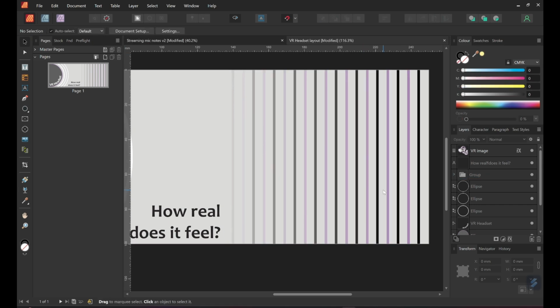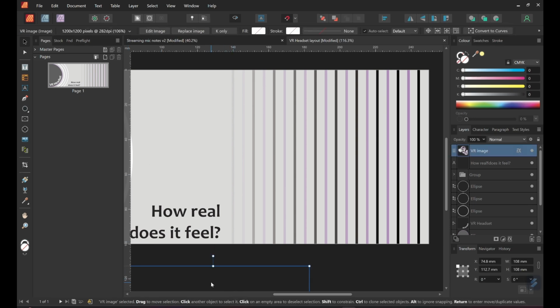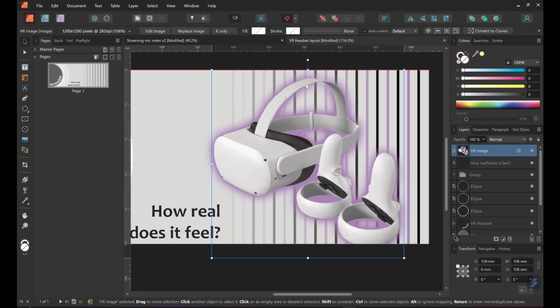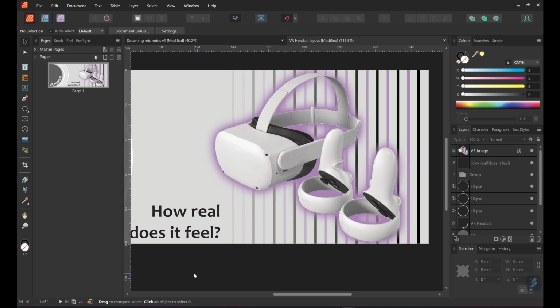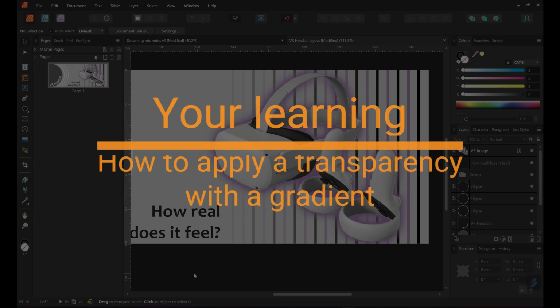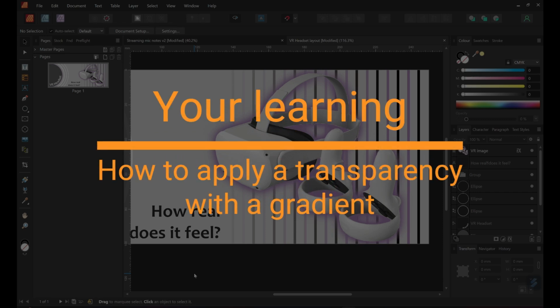Now, in order to check what this has done, I'm going to move the mouse to the top left-hand corner of the screen and click on the Move tool. It's the black arrow. Then I'm going to select my image of the VR and drag that layer above that now. And we can see what effect that's had. It's taken less emphasis from the lines and allowed the VR set to stand out more. So in this video, we've covered how to apply the transparency tool along a gradient.